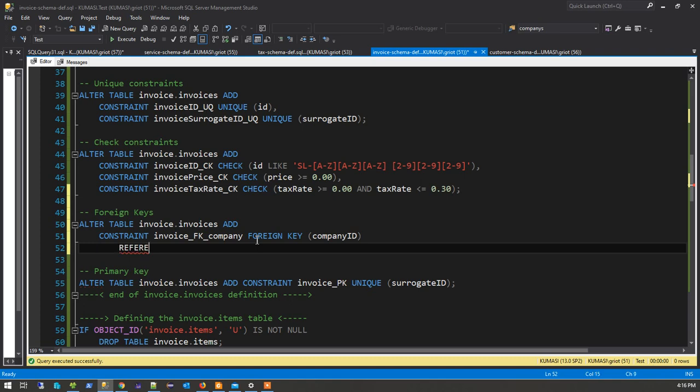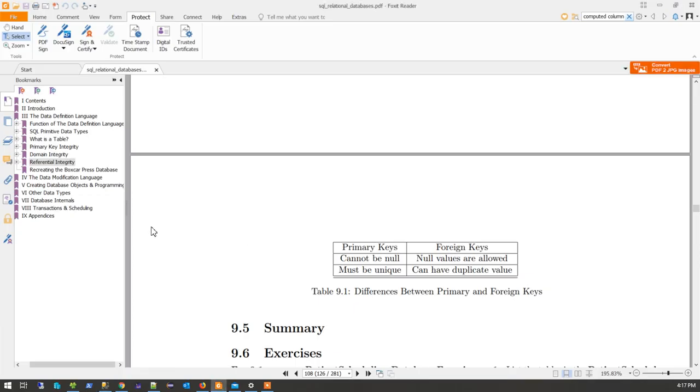References customer.companies, and which column in that? The ID column, right? So I wrote it this way, but I want to do the other one from looking at what's in the notes. So if I go here, like you've seen we do this fairly often.